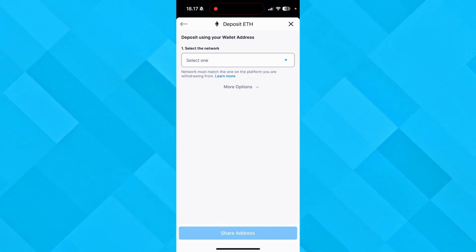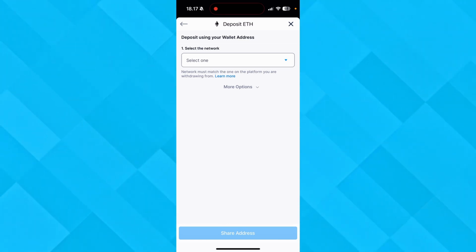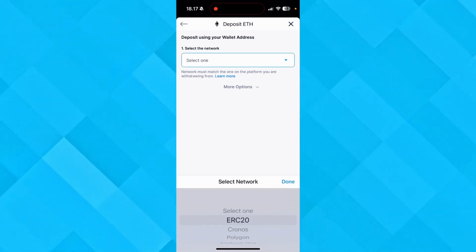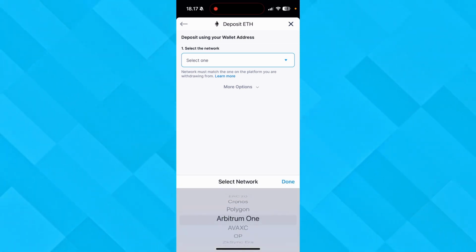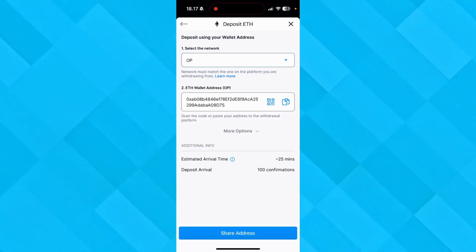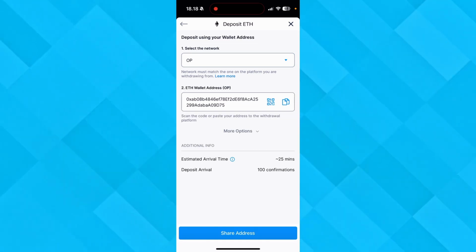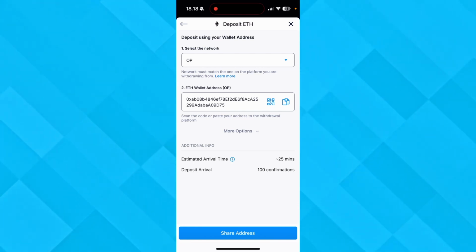And it's really important that you get the correct network for your wallet address. So just click here and find one of your network. I'm just going to choose this one. And as you can see in the second column, the OP column, that'll be your personal crypto wallet address.